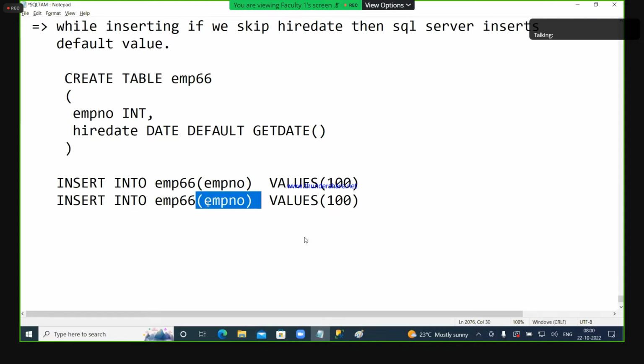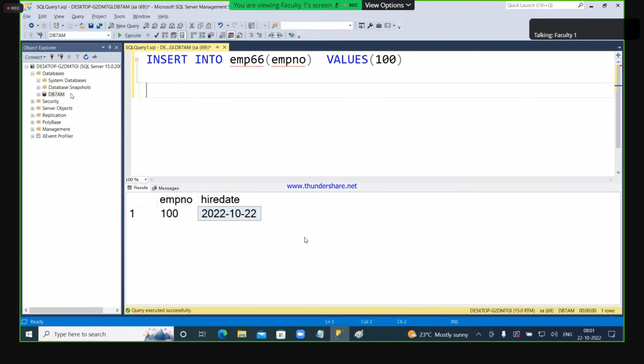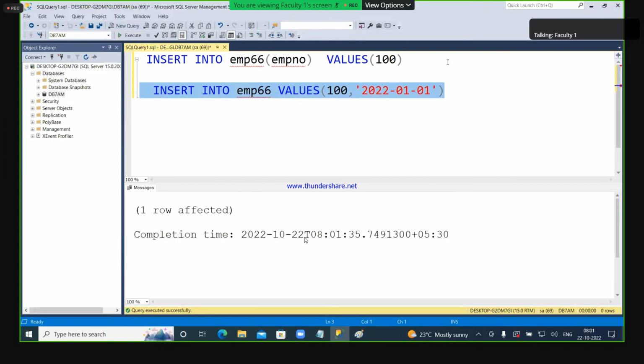Next, suppose I'm inserting like this: insert into EMP66 values, and I'm giving some date, 2022 0101 something. Now what is inserted into hire date? The given value is inserted or the default is inserted? Given value, not default value. Let's run this. Execute this query. One row affected.